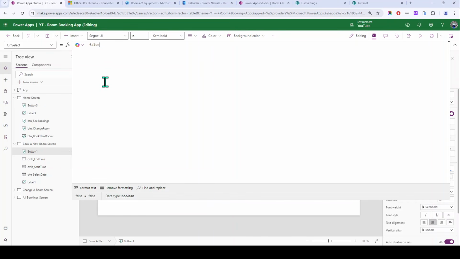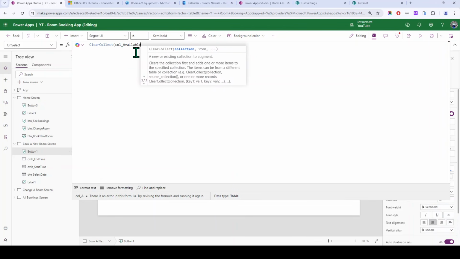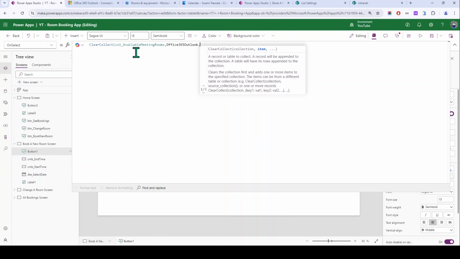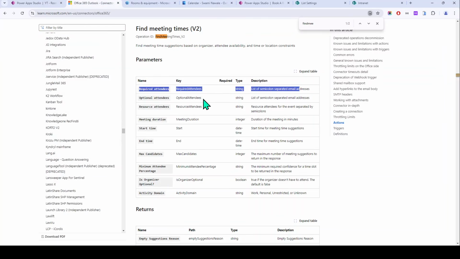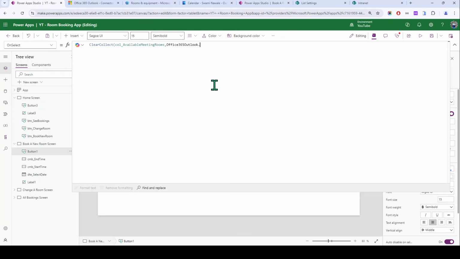Click on here, clear collect. We are going to use that formula. Let's say call available meeting rooms. In this, we are going to Office 365 Outlook dot find meeting times. So we have to check that find meeting times. There are two. If you look, I got two suggestions: find meeting times and find meeting time v2.